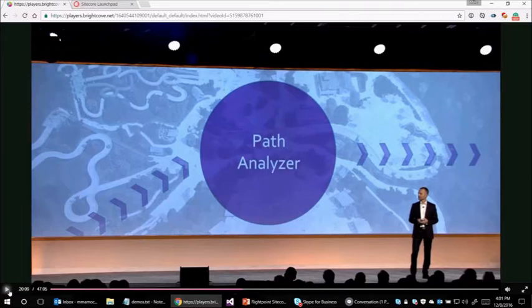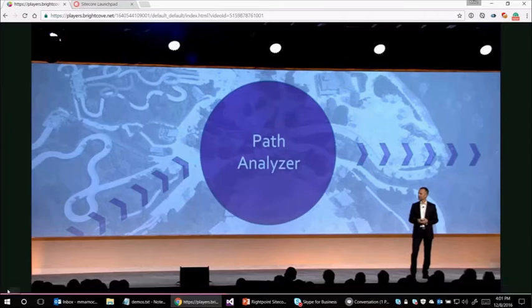Path Analyzer is one of the functions within the Sitecore platform to see where users are going and what they're clicking on and how they're getting there or how they're leaving your site.